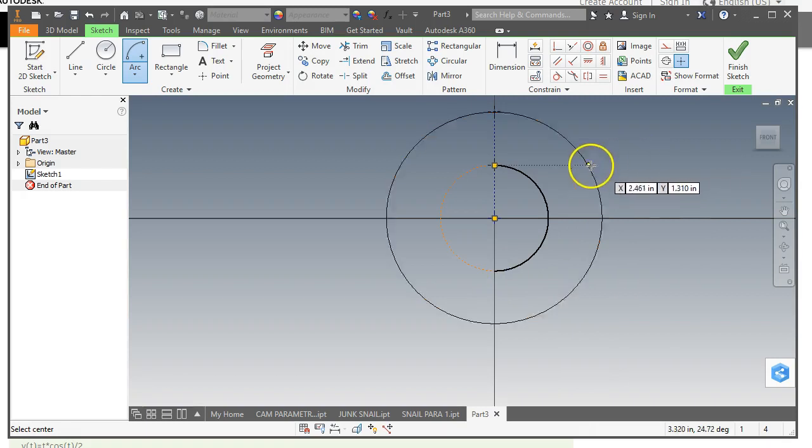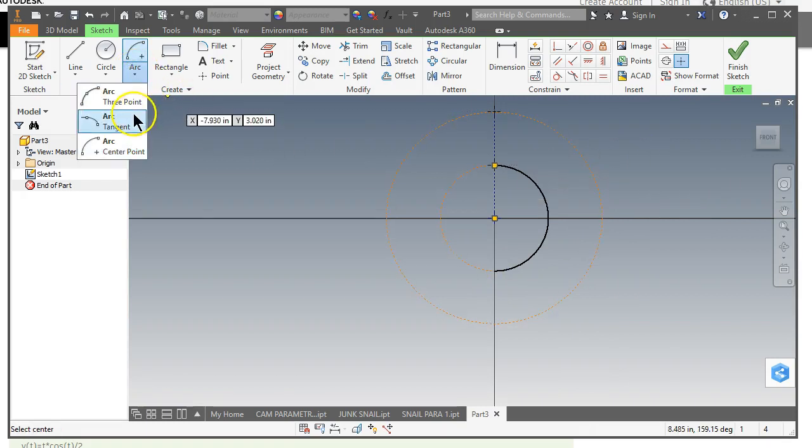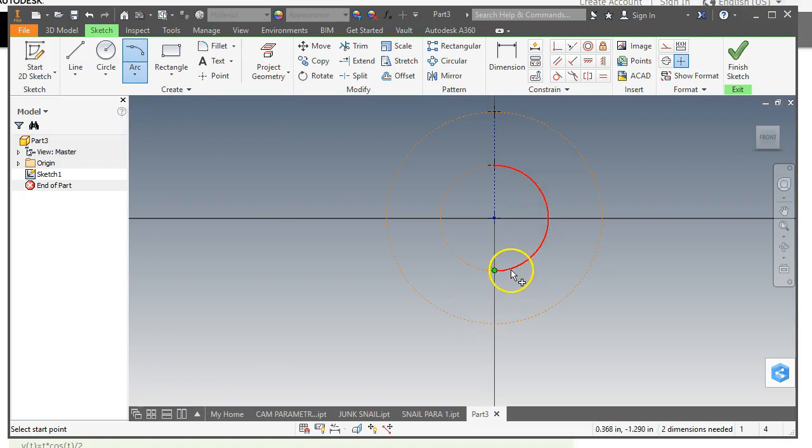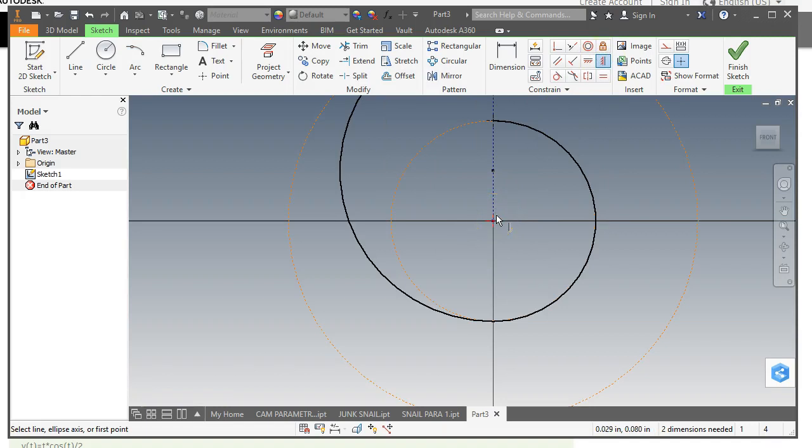And this is not a true spiral, but it's close enough for what we need. Then we're going to use an arc to a tangent. So we're going to start at the end of the line we just made and go to the point that we placed at the end of the construction line. So you can see how it starts in the middle and it goes around and it ends up at the top. So we've got that the way we want.